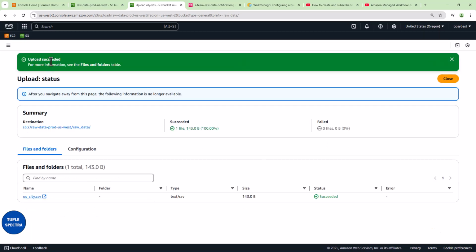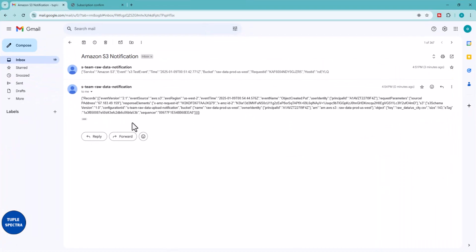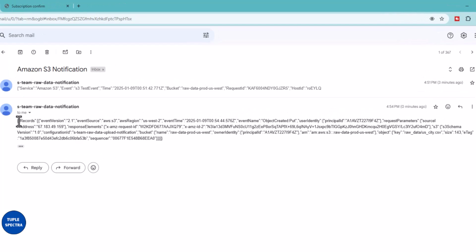Now upload is successful. Let me go back to my email. Very good. Now I've received it in my other screen. I will drag it now to this screen. Very good. You can see the S3 raw notification 0 minutes ago. You can then see the records: event version, event source. You can see where it's coming from, the time, the event name. Remember that it was put. We said that when you are putting the file in there, that's put.